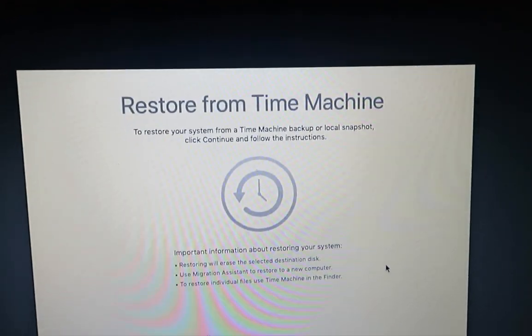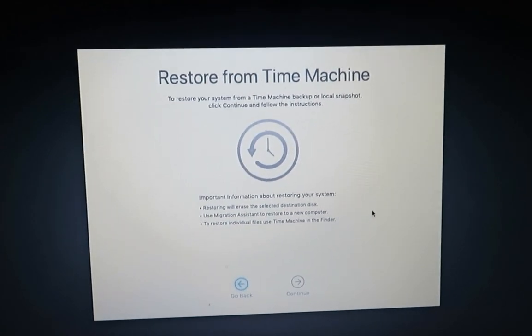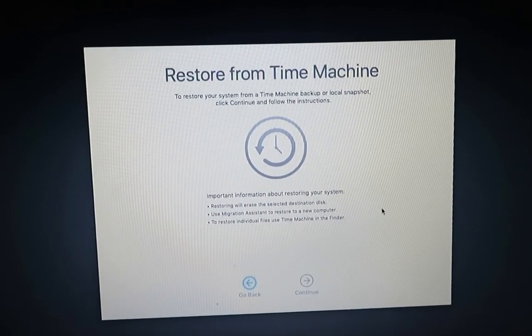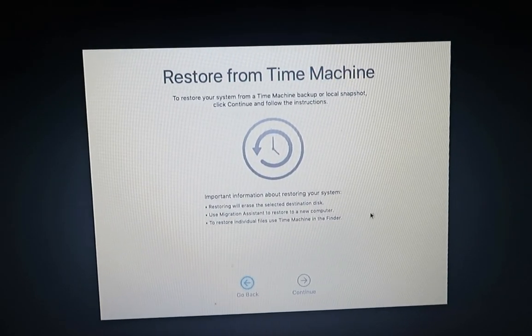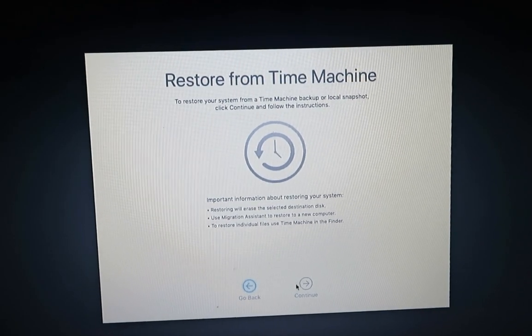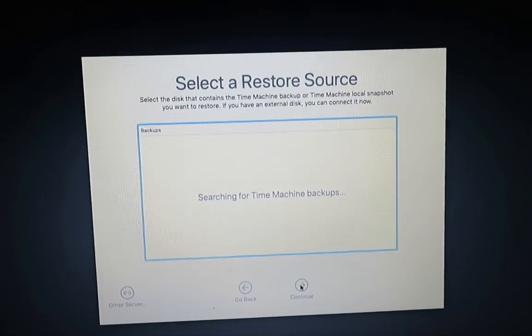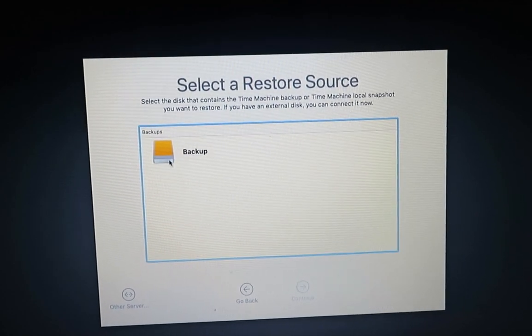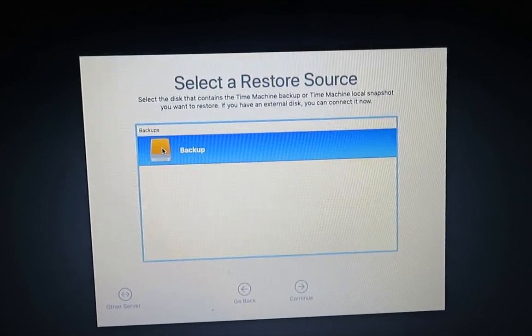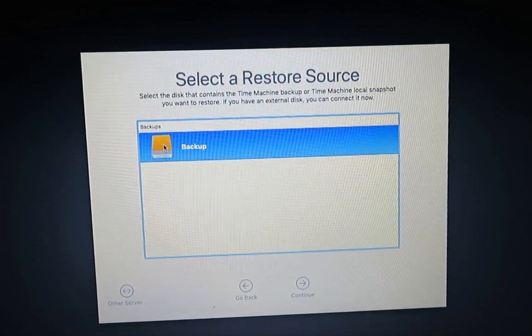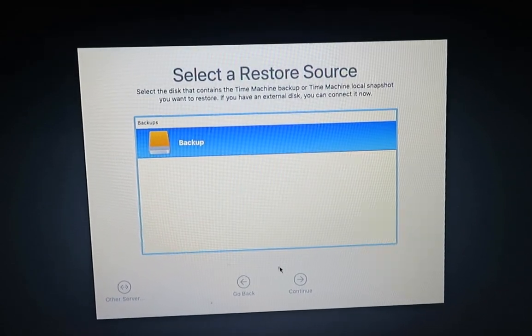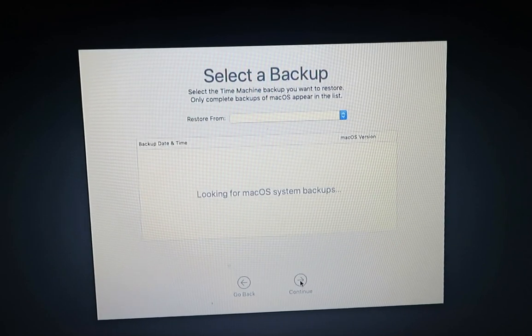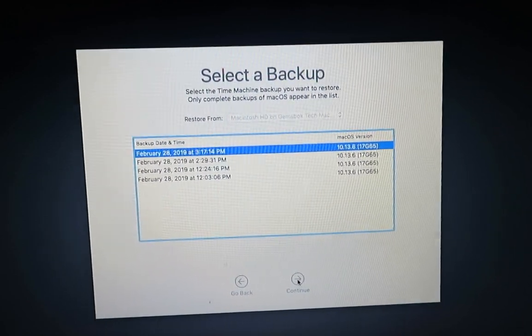Okay, and then we get a window here saying restore from Time Machine. Hit continue again. And it's going to search the computer for valid Time Machine backups. So here we have a backup, which is our plugged in USB drive. Click on that. All right, now it looks for the different backups.